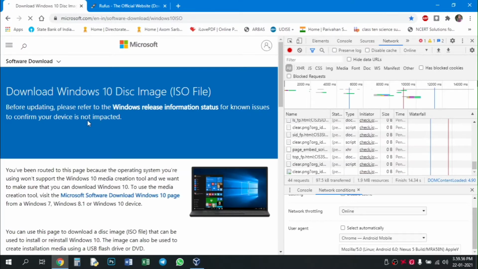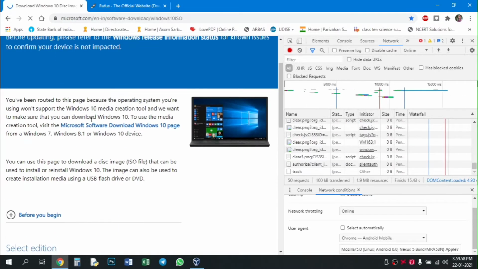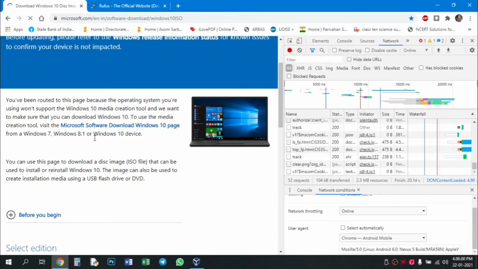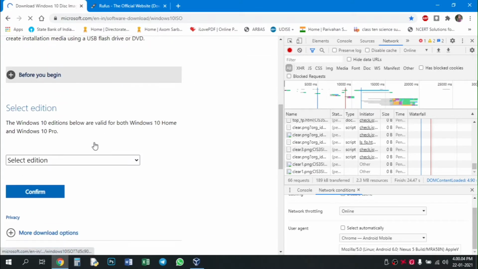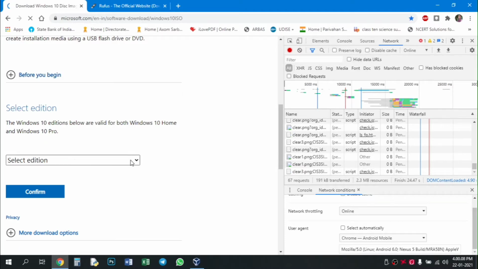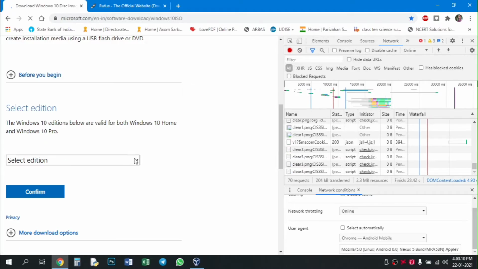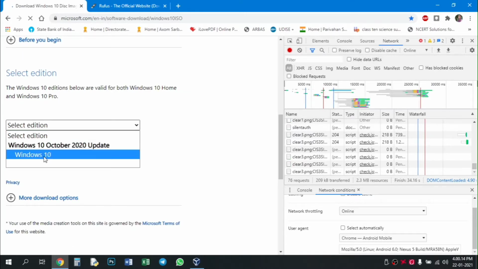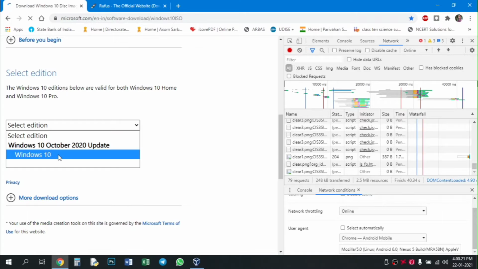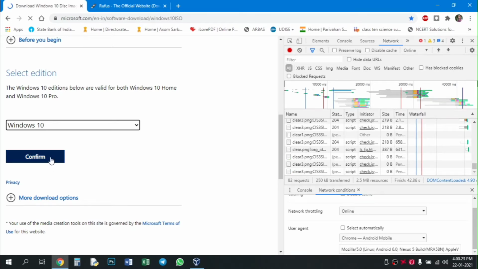Once it is refreshed, you can see the page looks a little bit different, and now you have the option to download the ISO file with the selected edition. Here you can select the edition, which will be the latest version available for download. The latest version till date is Windows 10 October 2020 update. Just click on it, click confirm.